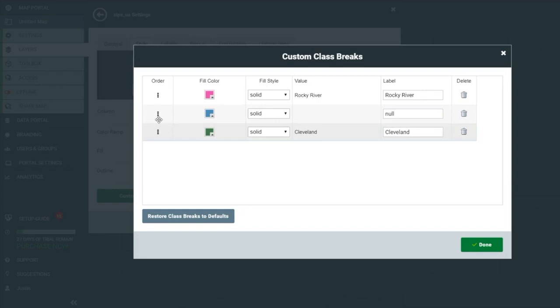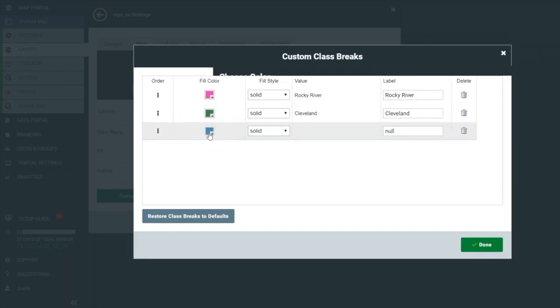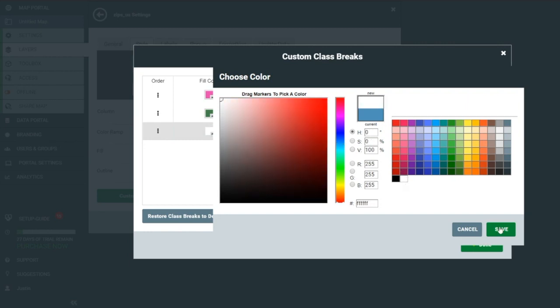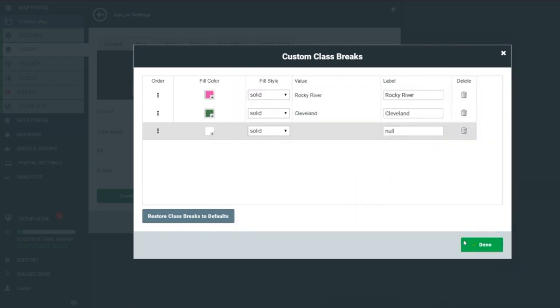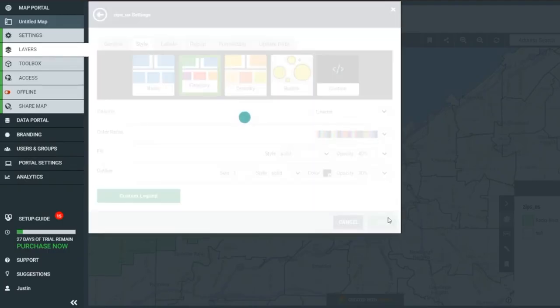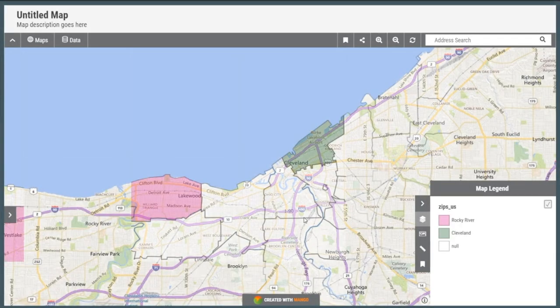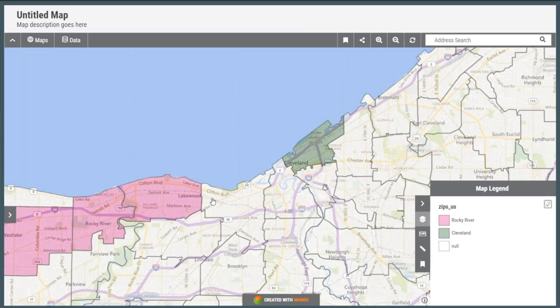So as you can see, we have our territories. We have Rocky River and we have Cleveland. So what I will do is I'll move Cleveland to the top and I will change null back to white again. And once I'm done, I will click Save. So that's going to rebuild the legend with my new territories.